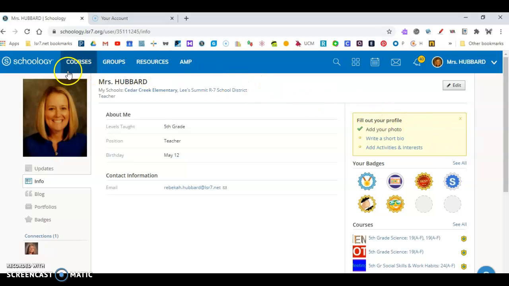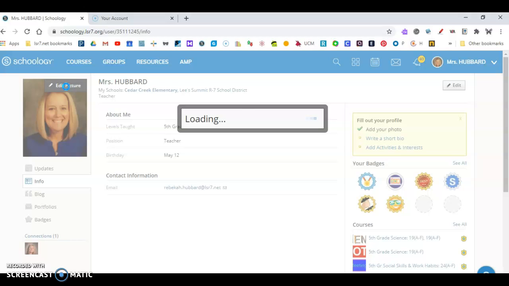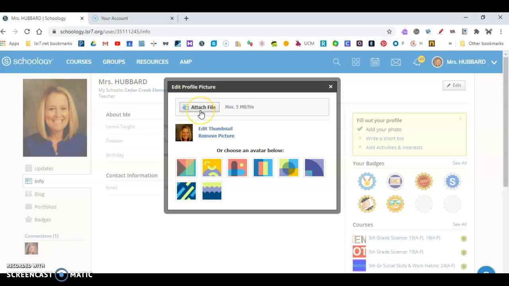After you click your profile, go over on the left and you might have an image there that you've put before, or maybe you've not ever done anything with it, and you'll click on Edit Picture. After you click Edit Picture, click Attach File. I'm not going to attach file because it looks different on my laptop than your Chromebook. But once you click Attach File, then you should be able to locate that selfie that you just took, and you will click on that, and that should become your profile picture.